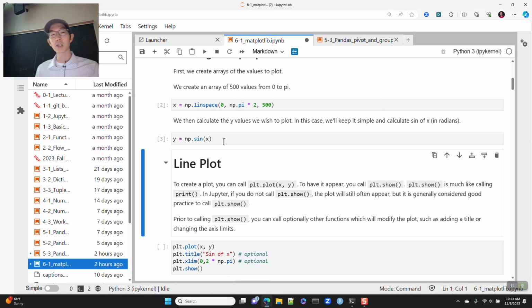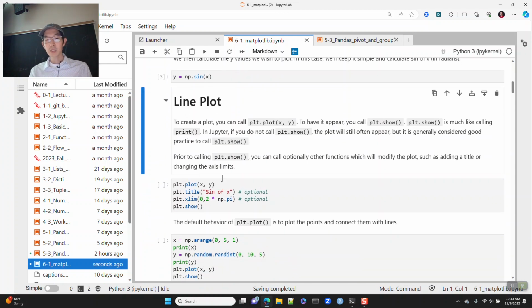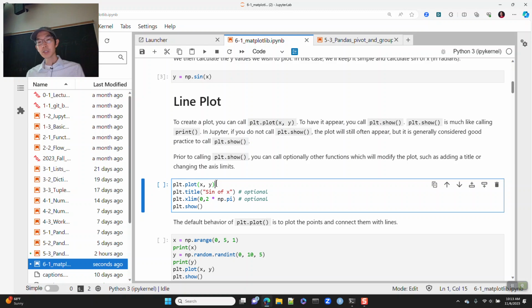And that will form our array y. So let's say we want to plot x versus y, right? And so we just want to see a sine curve going from 0 to 2 pi. So what we do is we call plt.plot, okay? And in order to get the plot to show, you have to call plt.show, okay? So it's kind of like calling print, but in this case, it's to get the plots to appear.